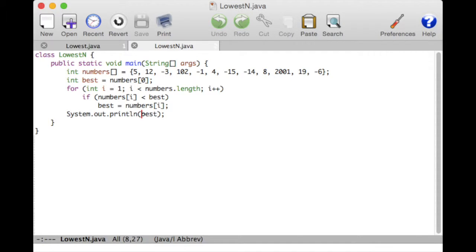I'll initialize an array of numbers, and when I initialize an array in this way, it automatically sets the size of the array to the number of elements in the list of elements between the curly braces. Next, I'll assign the value in numbers sub 0, that is the first element of the array, to the variable best, which will represent the lowest value so far.